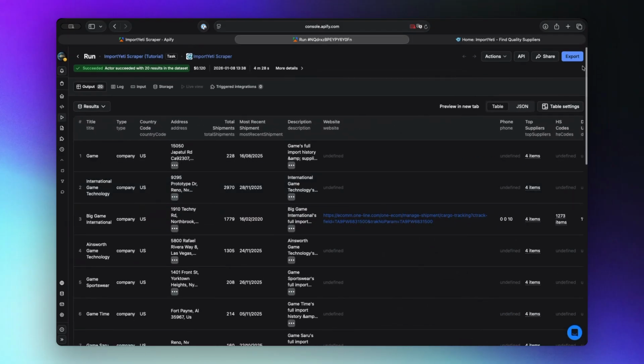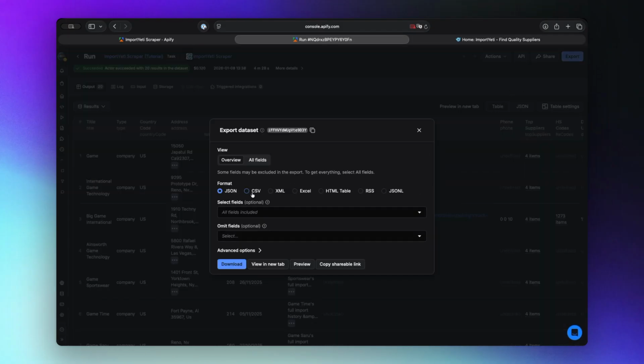All of this you can export into a JSON, CSV, or Excel file, which makes it easy to plug into spreadsheets, CRMs, dashboards, or any other BI tool you need.